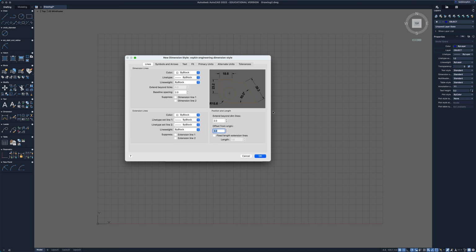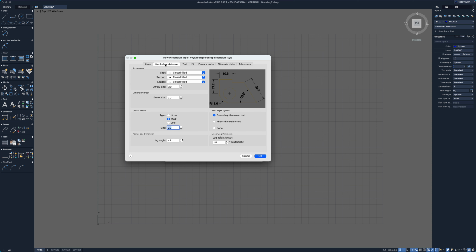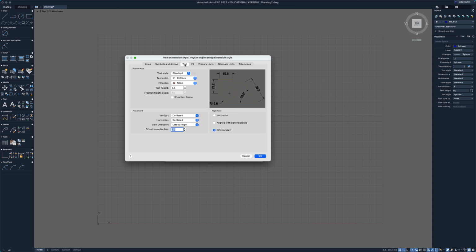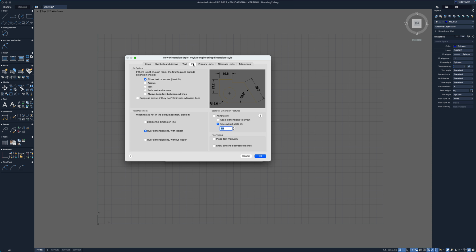All right, everyone, well, I'm back. So here's the lines settings. So you want to go through here and make sure that each one of those is set up exactly the same within your window right there. Move to symbols and arrows, then text, then fit, and finally the last one, primary units.